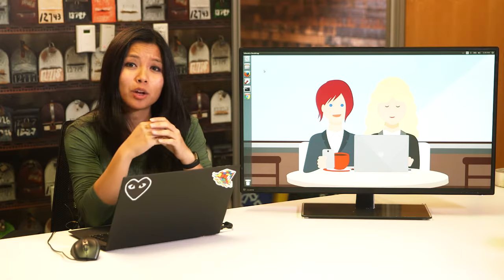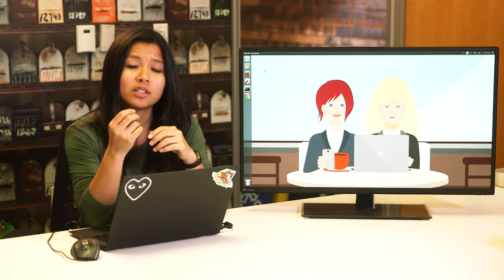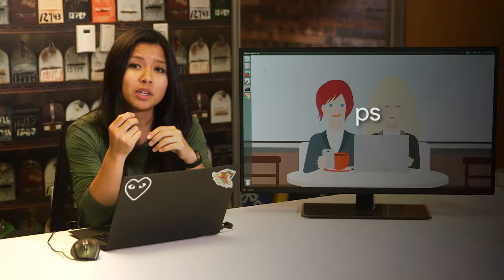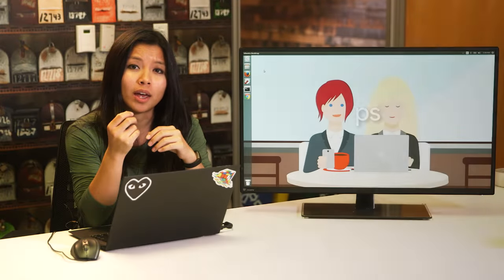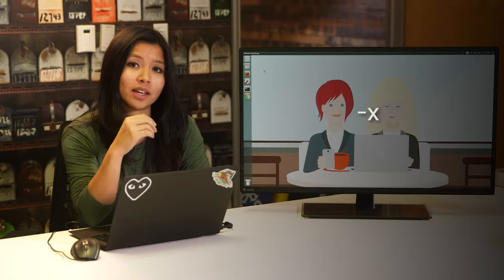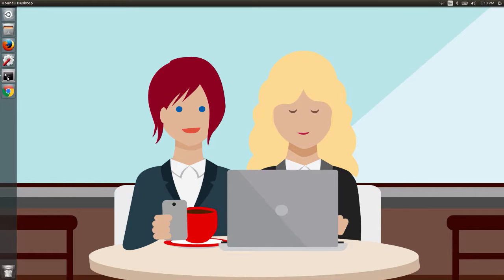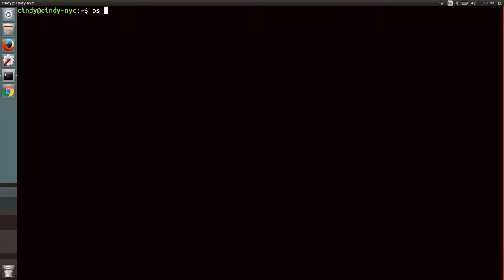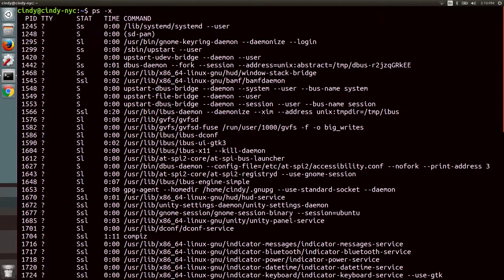Okay, now let's talk about how to view the processes running on our system in Linux. We'll be using the ps command, so let's just go ahead and run that command with the -x flag and see what happens. This shows you a snapshot of the current processes you have running on your system.